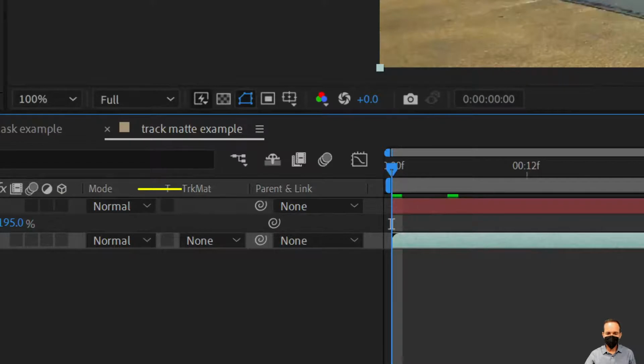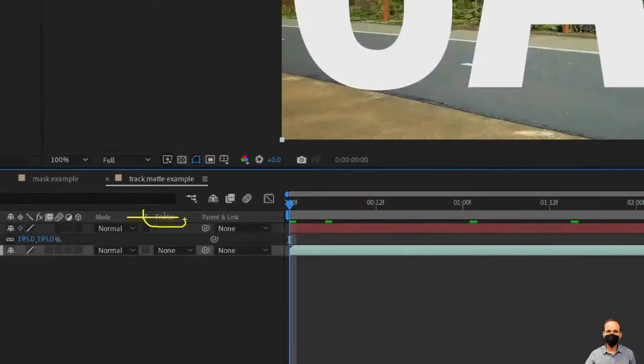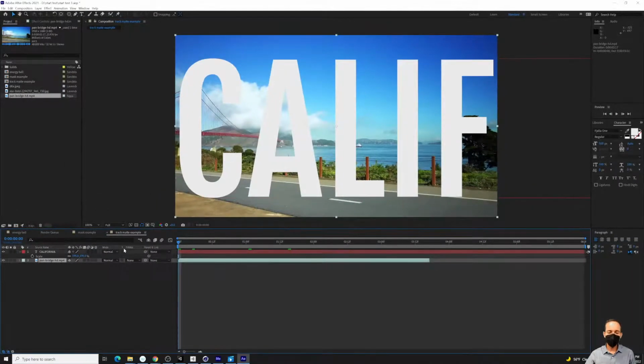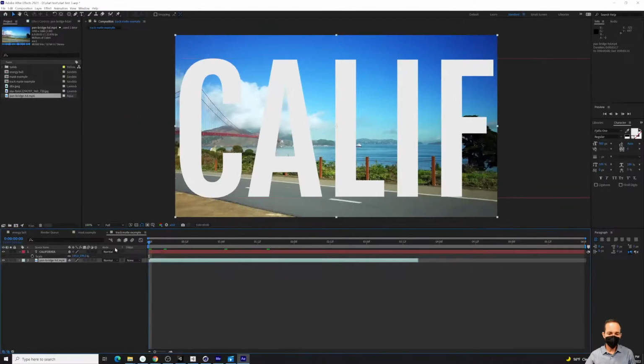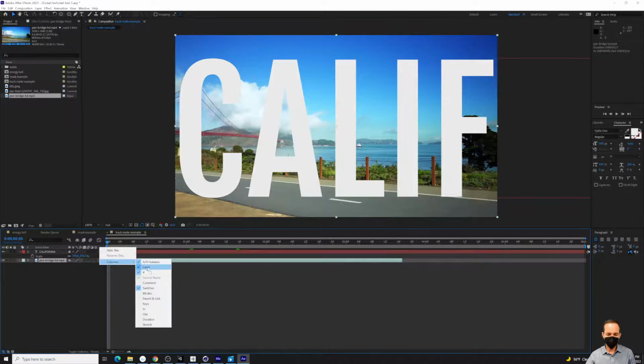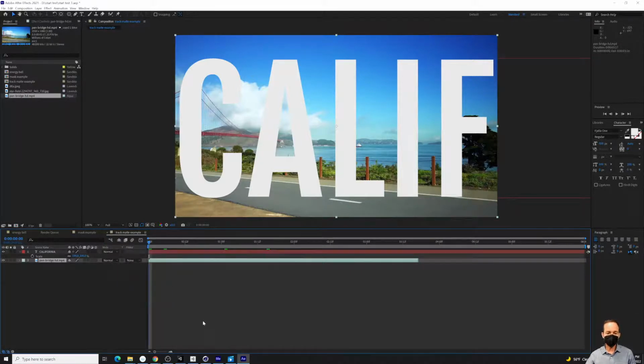So track matte, like I said, uses two layers, so it's a little bit different. It's right next to mode here. You see T and track matte. However, if you don't see this, you can right click columns and turn some of these things on and off. If you right click and say columns, modes, you see that those go away, which gives you a little more room over here, which happens sometimes. If you right click columns, modes, it turns all that back on.